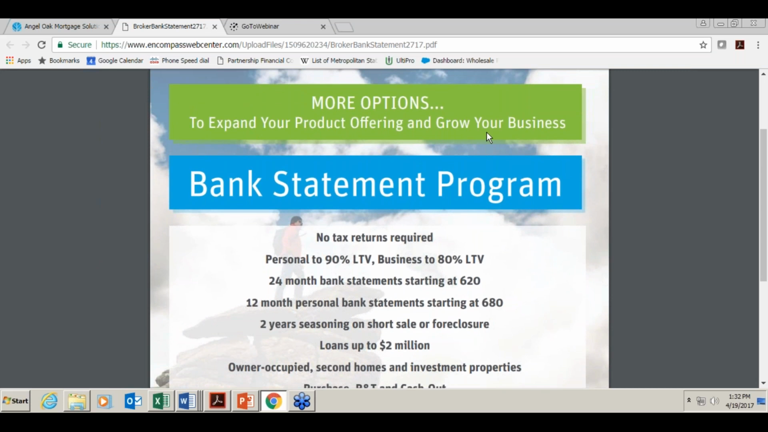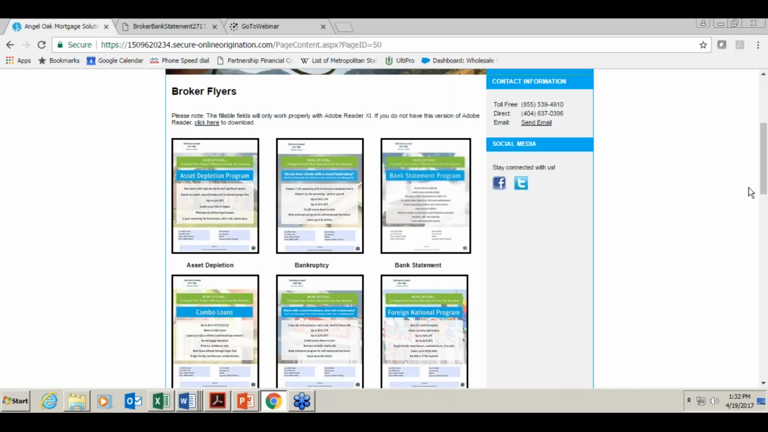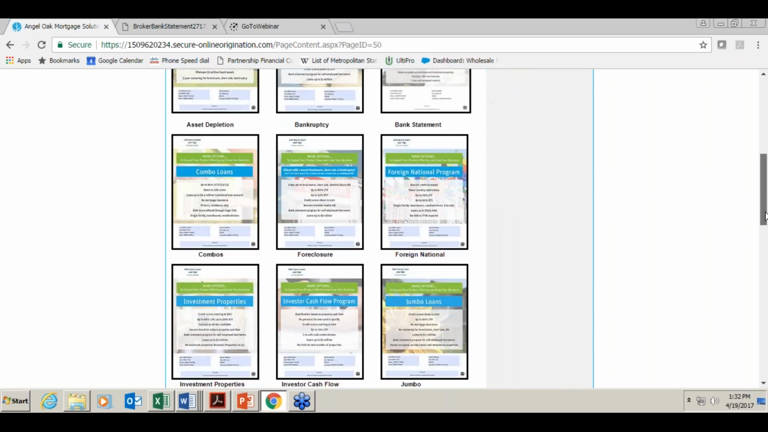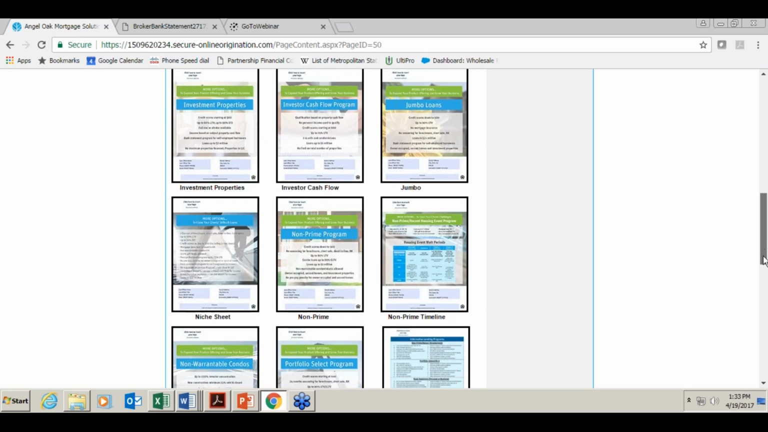Wonderful. And you have multiple flyers? Oh yes, we have an entire selection. Where was that page? Oh, right here. Sorry. So we have all kinds of flyers: asset depletion, bank statements, combo loans. It's really whatever you want to take out and market.